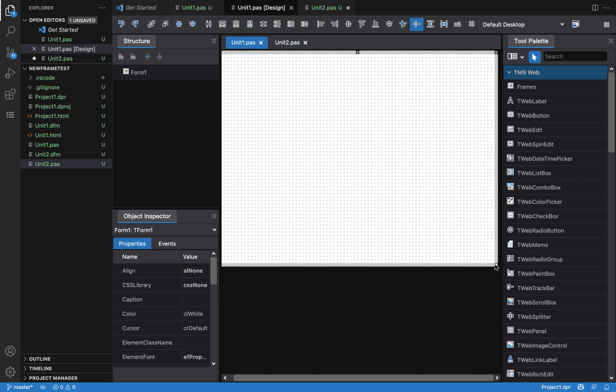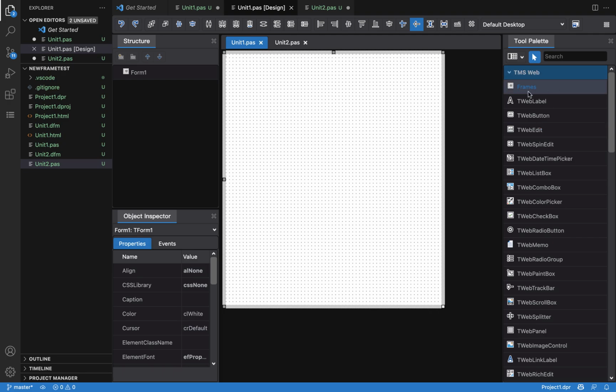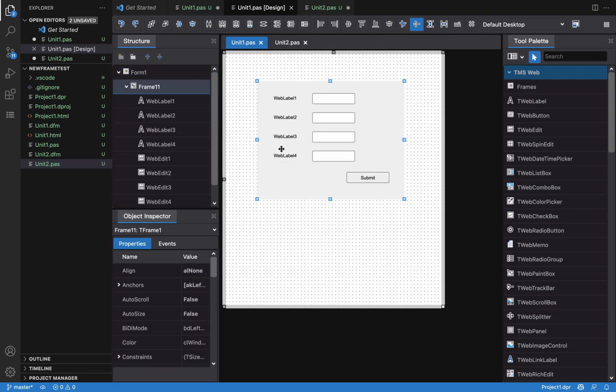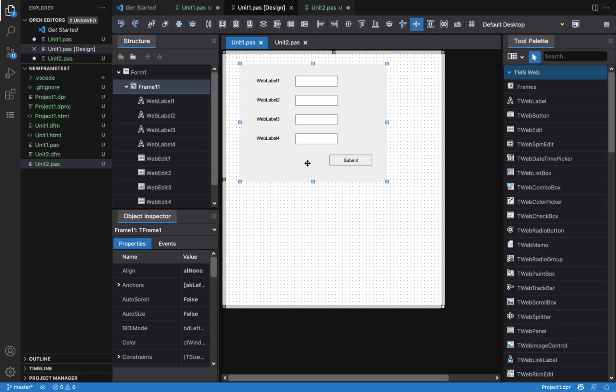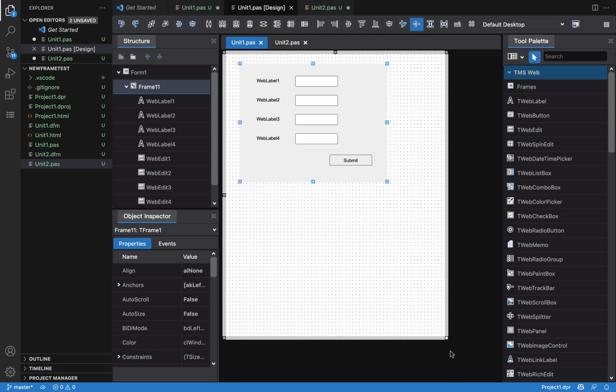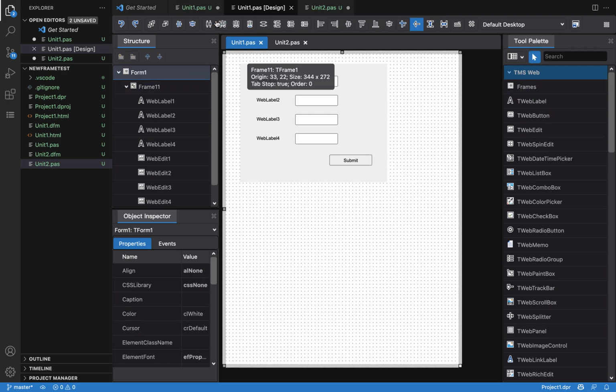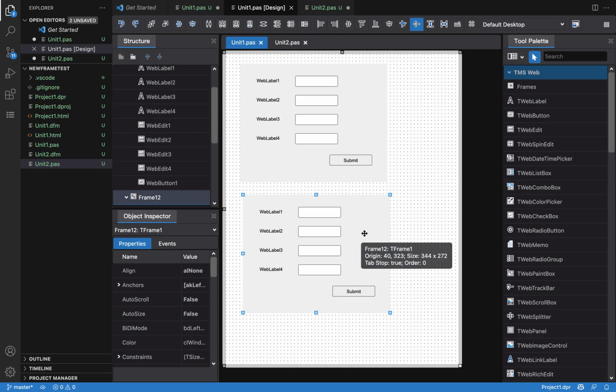Okay, this is an actual form. And now there is a new element here on TMS Web that is called frames. If you click on it and then click anywhere on the form, you will be prompted for the frame you want to insert. This will list all the frames you have in your project. Okay, so now this is the frame. And we can do that as many times as we need. Okay, so we can insert 2, 3, whatever.